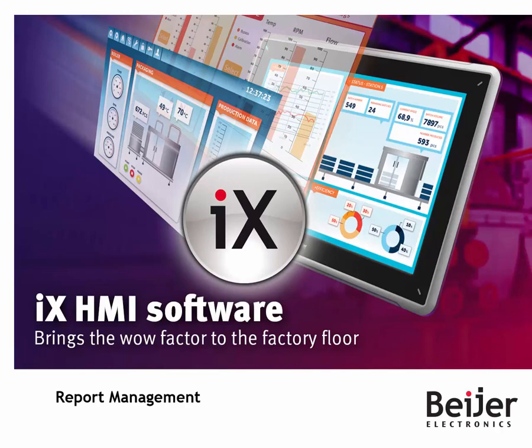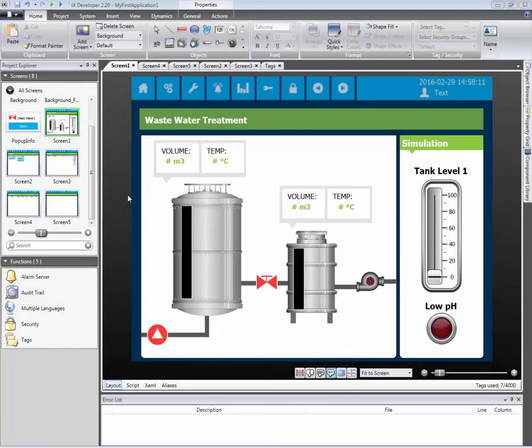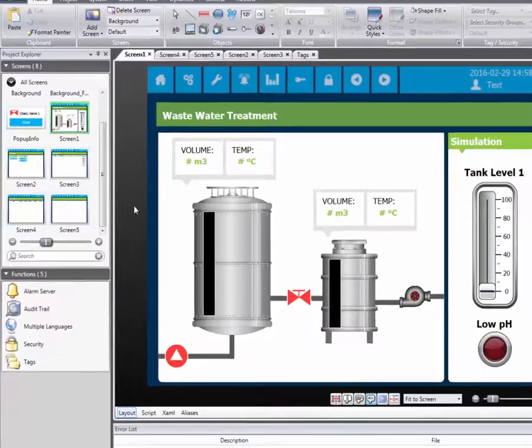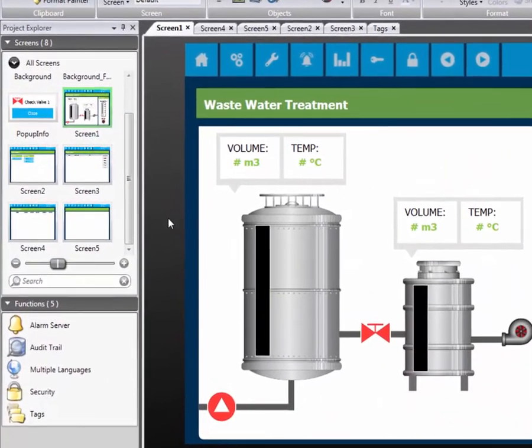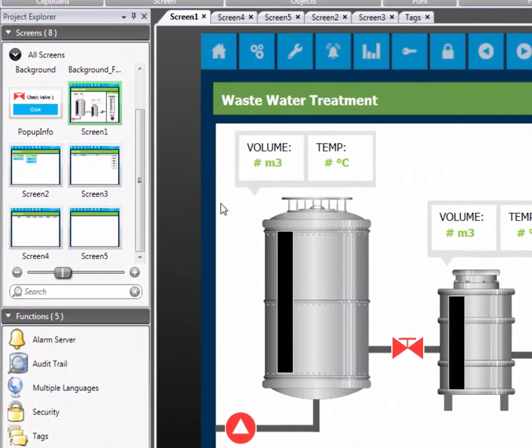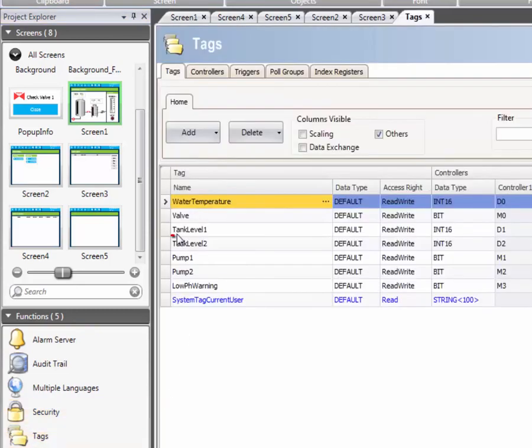This IX Developer instruction video will present how report templates are configured and added to an application. We will first create a basic report template which presents a few tag values. Our report template will present the values of the tags called Tank Level 1 and Tank Level 2.